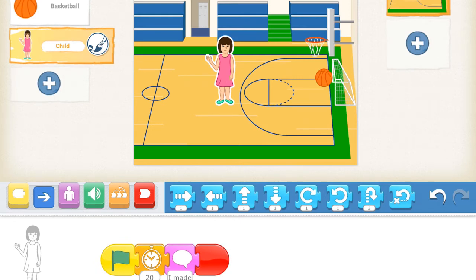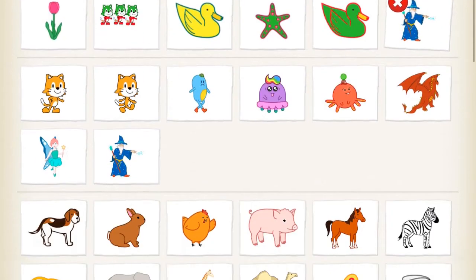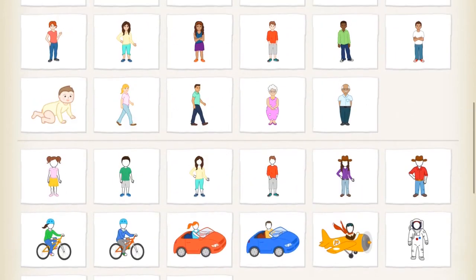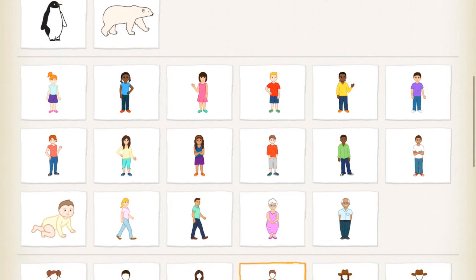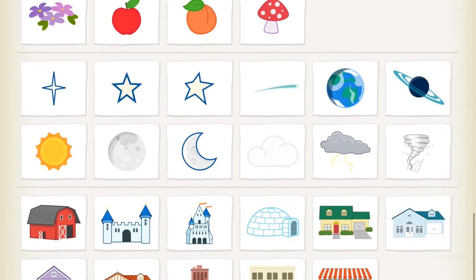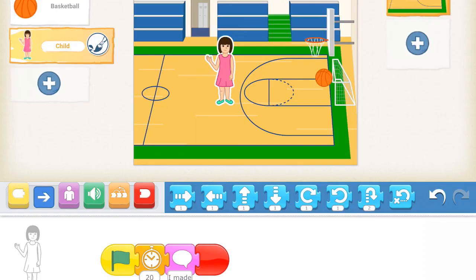I just came back here, and when you pick the character, you can use an animal. You can use anybody. I just picked a person. I picked, let's see, which girl. I picked this girl right here. But you can pick anybody for who you want to shoot the basketball. Okay, and so I just picked this girl, and I put her right back here behind that three-point line.